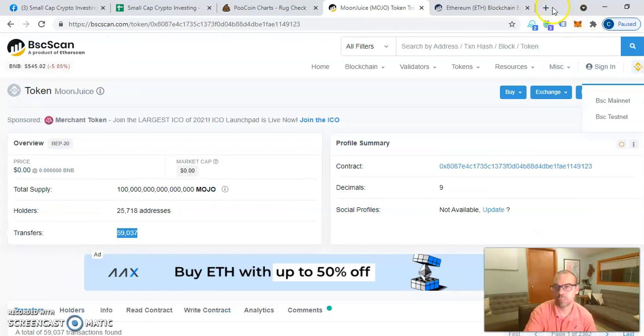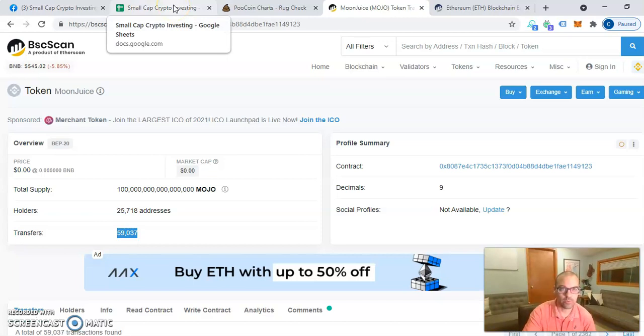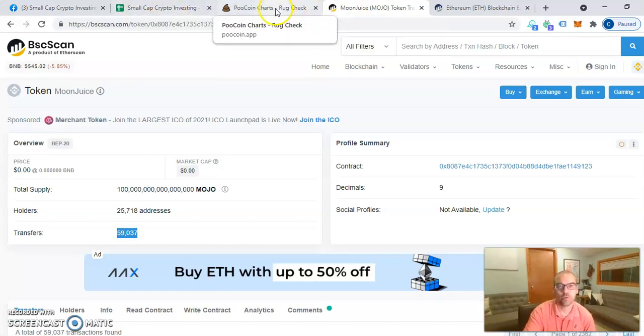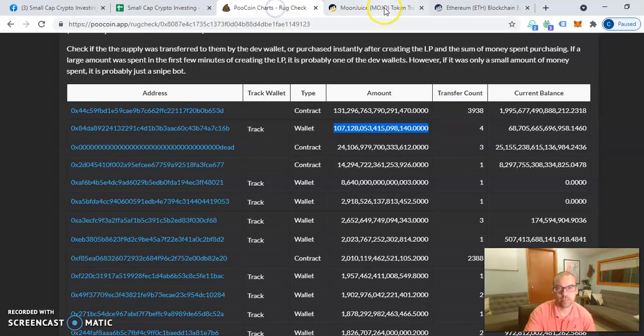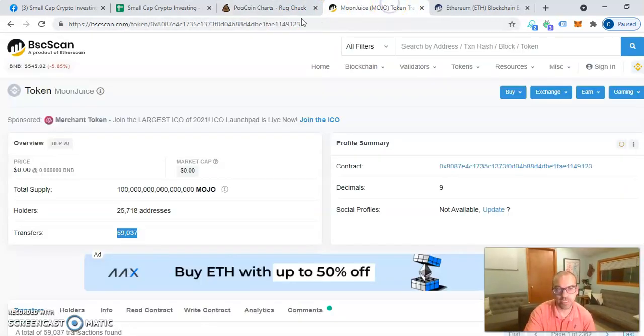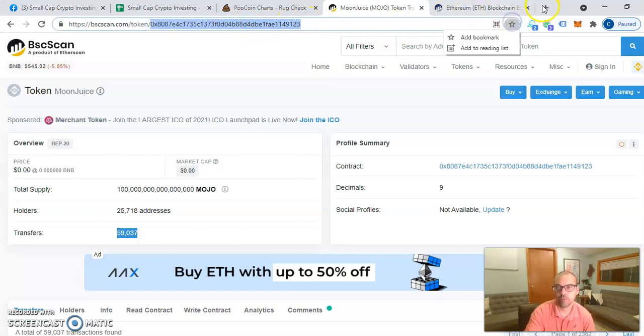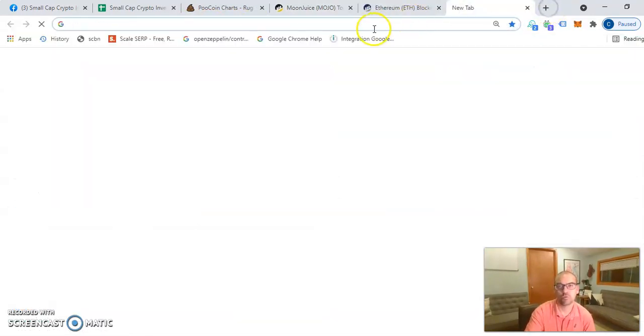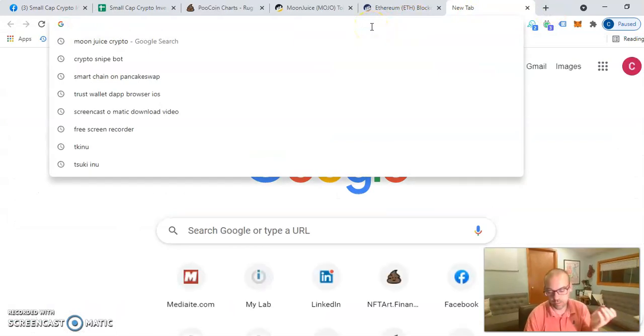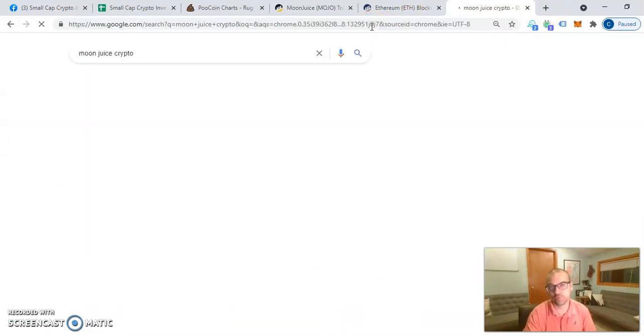But let's actually take one step further, right? So if you remember, we went into the small cap crypto investing spreadsheet. We then went into poocoin, right? We dropped that link, that token ID. We then went over to BCScan and we looked at the token here, right? Now let's go to Google, right? And I actually just have this up, Moon Juice Crypto.